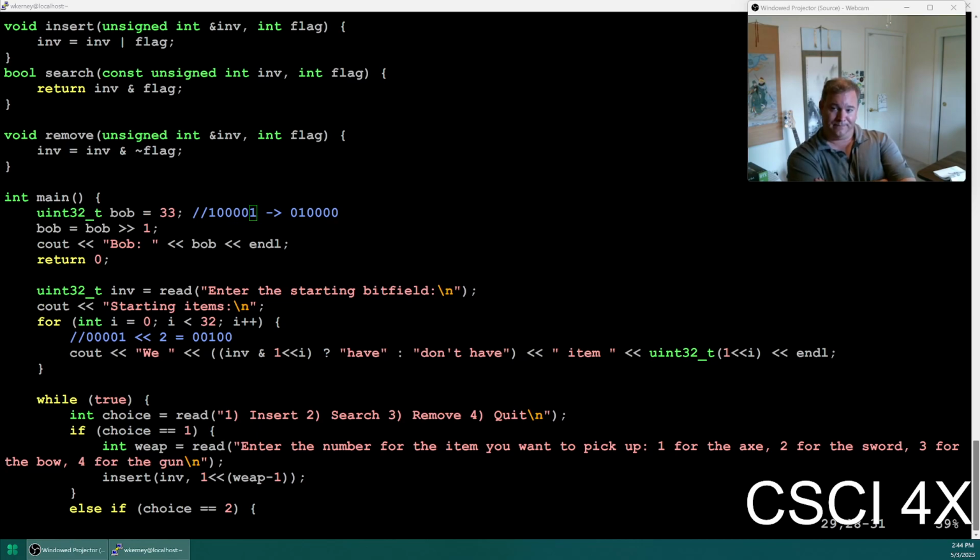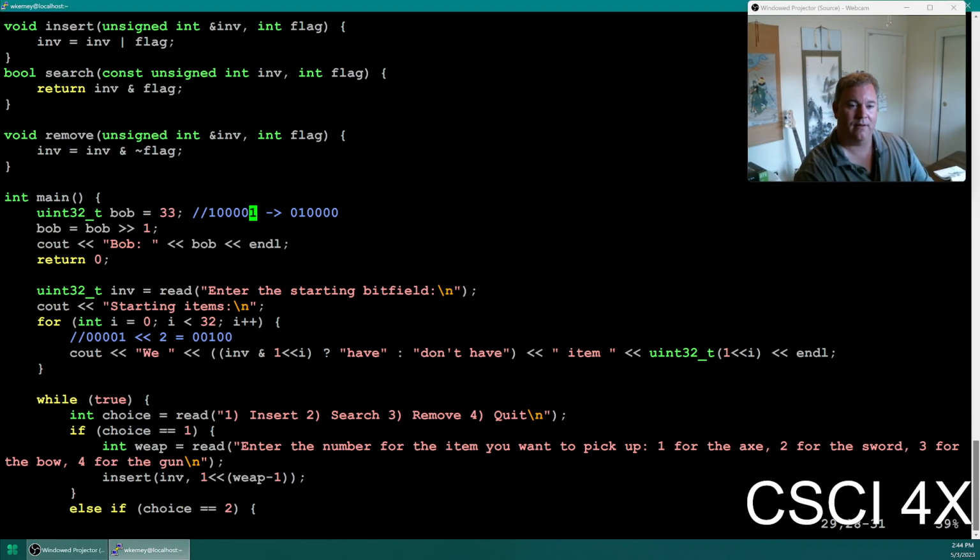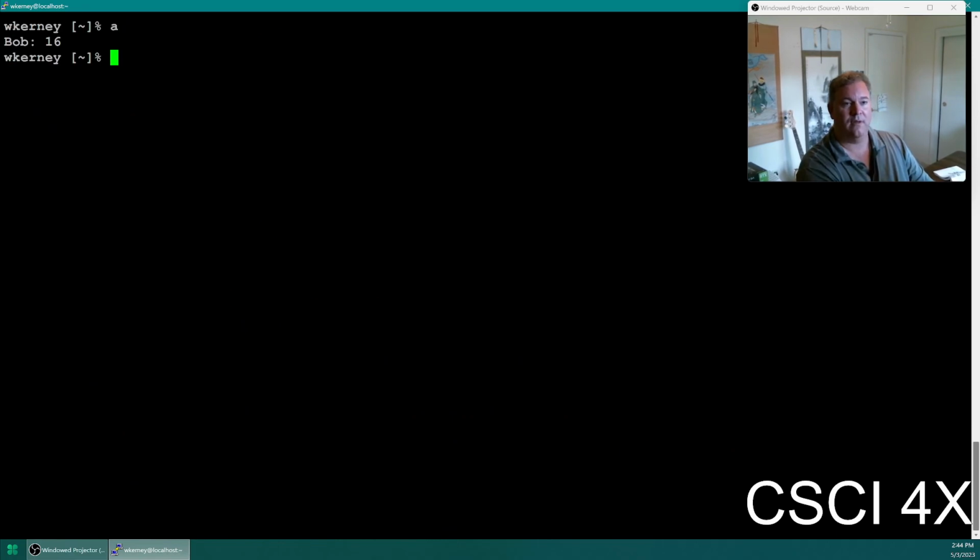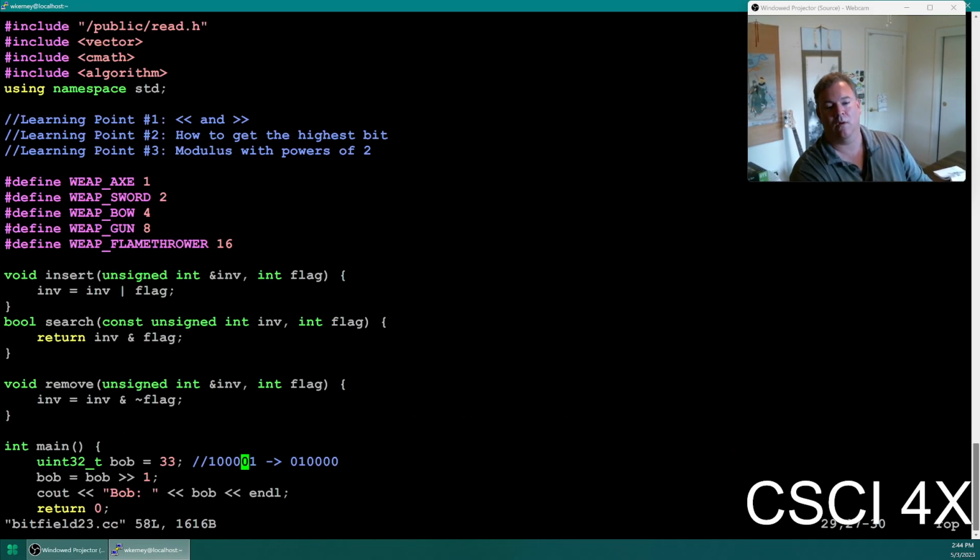So what's it going to print? 16 still. Very, very good. Yep. So if we run this, we get 16. Okay. If we do 34, it'll print out 17. So right shift is integer division by 2.